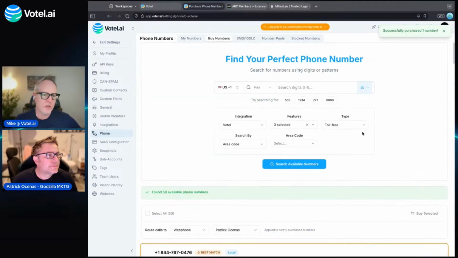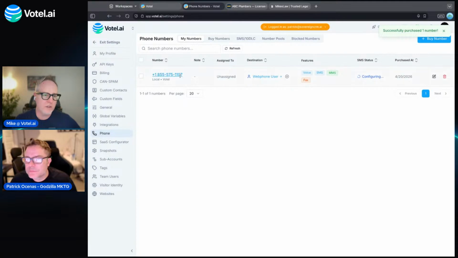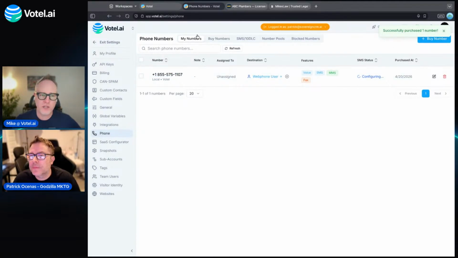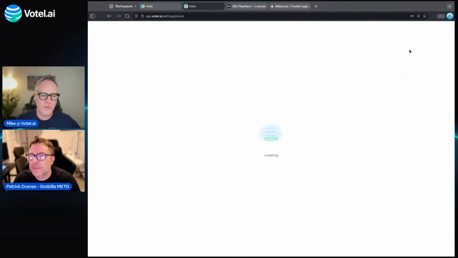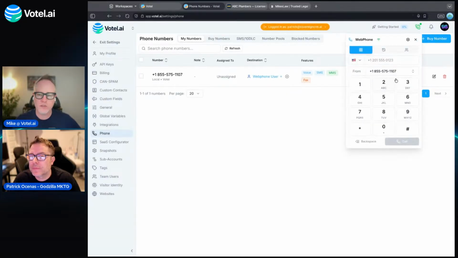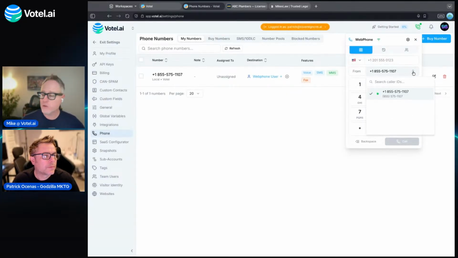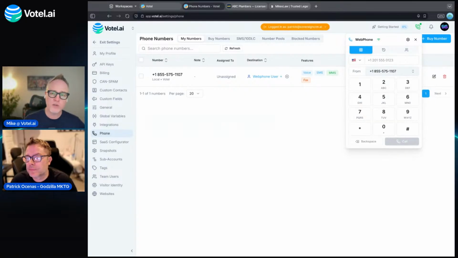Great, we got that number. Now you can configure your number, and instead of having this ring to the built-in web phone, which is nice, we also have the ability to change the destination. So the web phone's up here on the right. You can now call from that number. You can receive calls on that number.